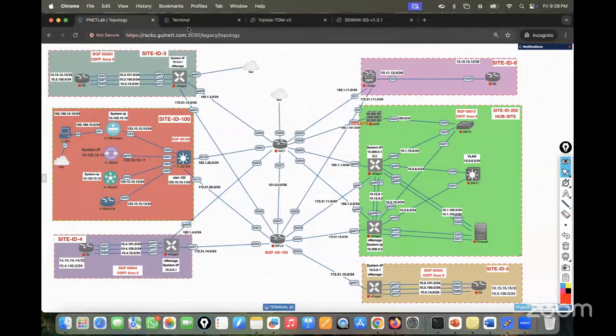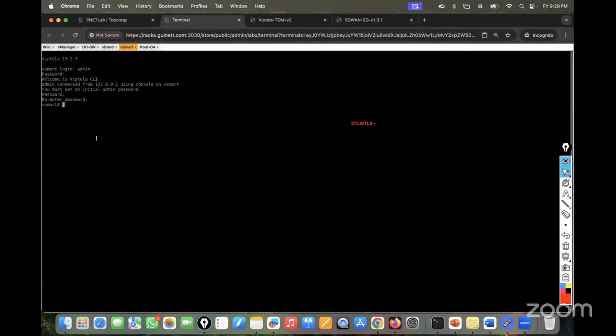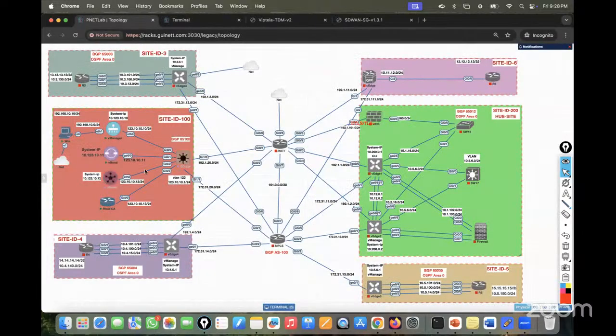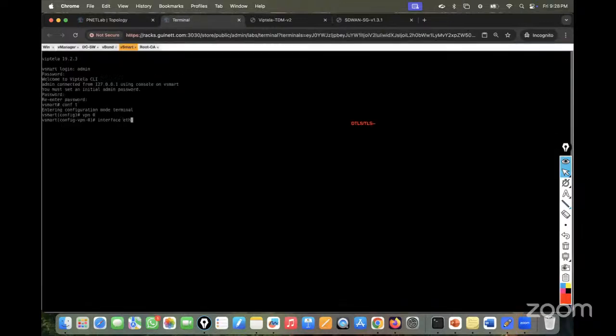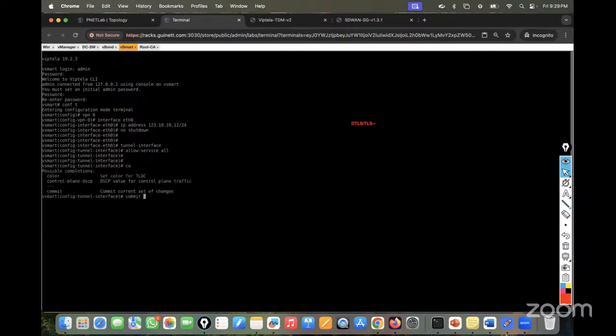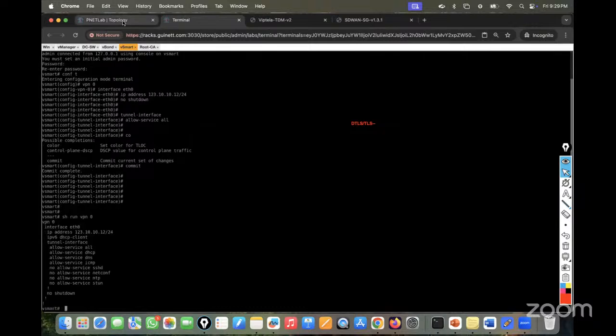Now let me go on the vSmart. We're just building the underlay connectivity. Config t, VPN 0, and we have the interface. This time it is interface Ethernet 0. IP address, I will put 123.10.10.12/24. No shut, tunnel interface, allow services all, right? And I'll make the commit. So this is also done. And if I show the configuration, show running-config vpn 0, we have this configuration. So this has been done.